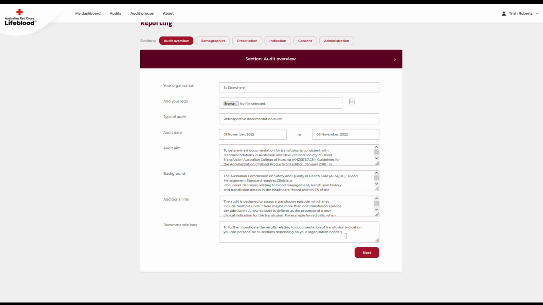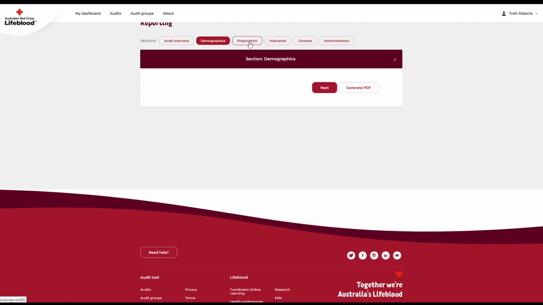This audit, for example, shows that we weren't very good at documenting indication of transfusion. So one recommendation could be to further investigate the results relating to documentation of transfusion indication. And that's just one example. Click Next. Now we go through the audit headings and decide what we want to include.